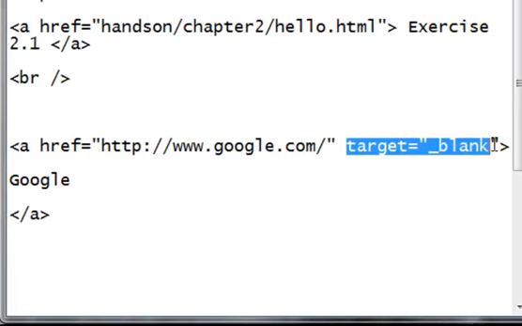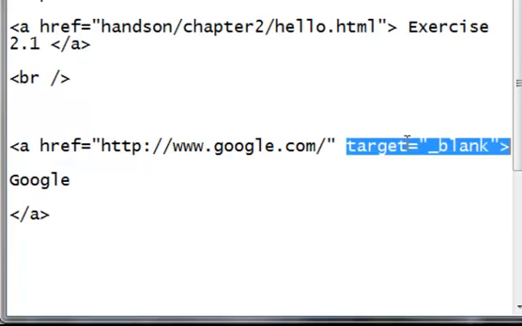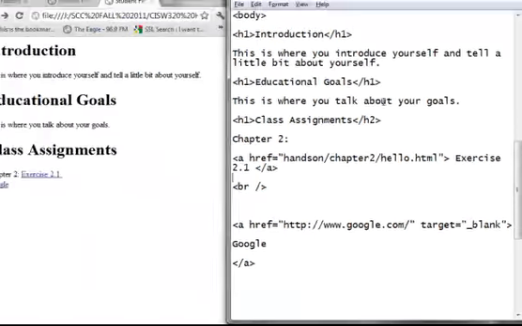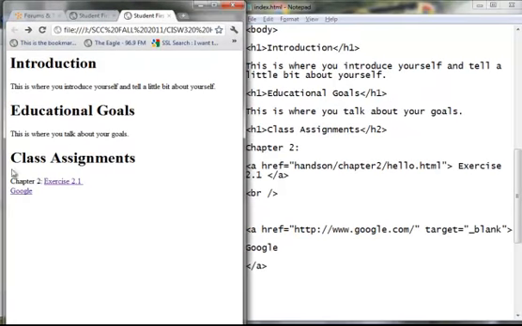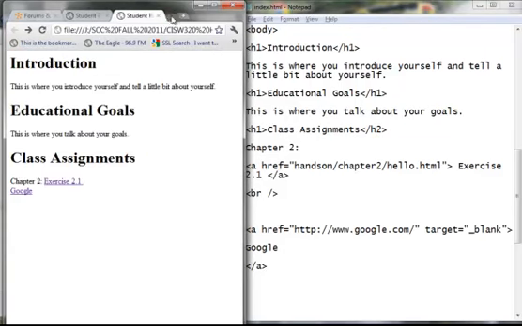So by me adding this attribute target equals underscore blank in quotations, and remember that with your attributes, you have your attribute and then your equal sign, and then whatever follows equals you always put in quotations no matter what that is. So once I have this properly coded and I've refreshed my browser, when I click on that link, it's going to open up a new tab or a new window, and that's really going to be all about what browser I'm using. Am I going to get a new tab or a new window?